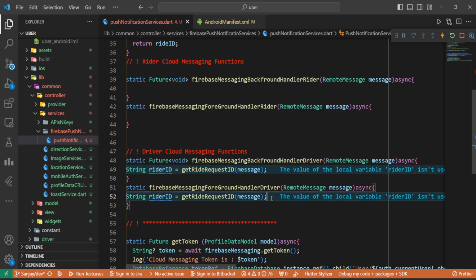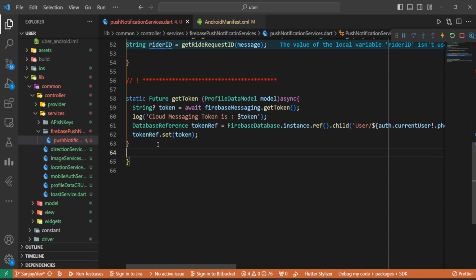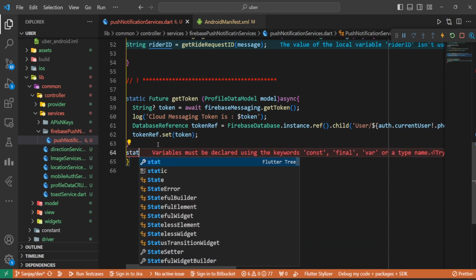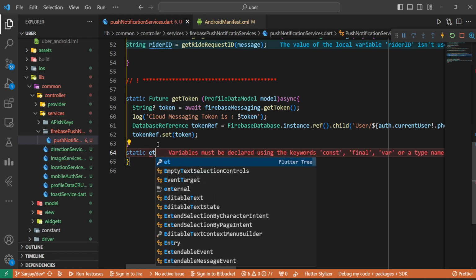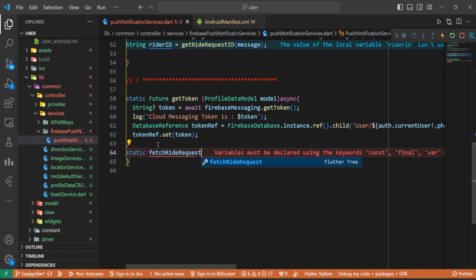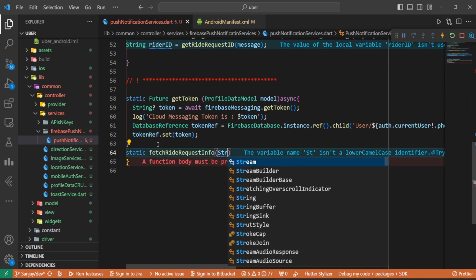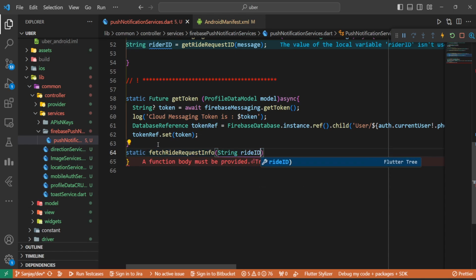and then we will create a function to fetch ride request info. So let's create a function to fetch the ride request info. We have this get token now, static fetch ride request info. Here we will go with string ride id and build context.